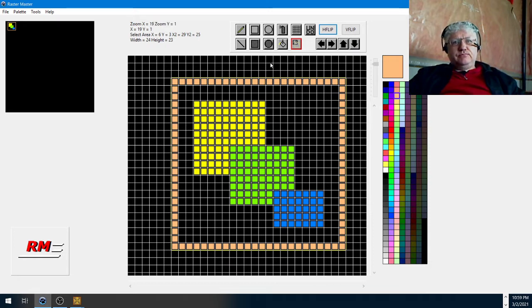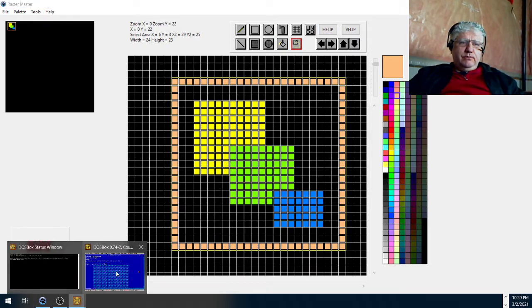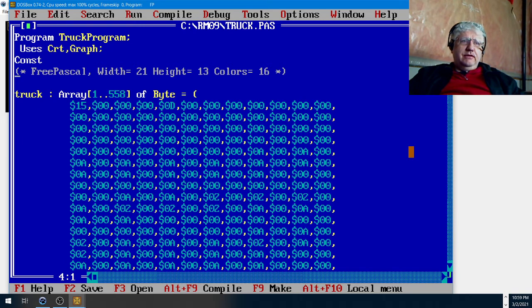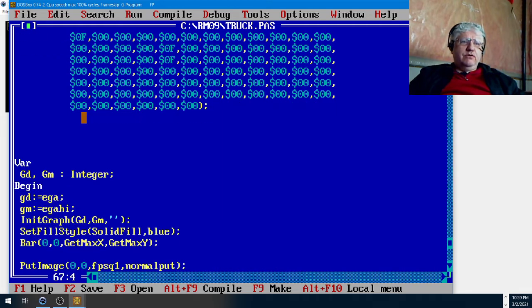And what this allows you to do is simply export the image so that you can display it easily with the put image command. Now I already have this little demo ready, and you can tell by the name here it's a little truck. And let's just go over the code here.